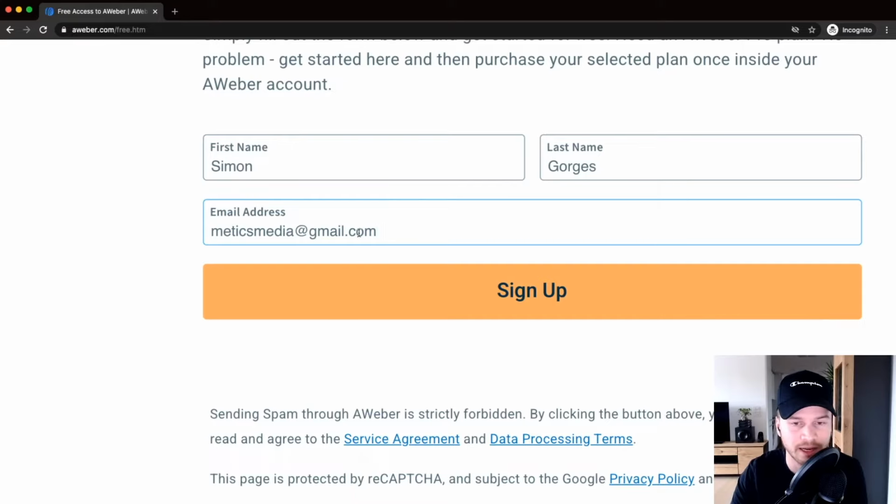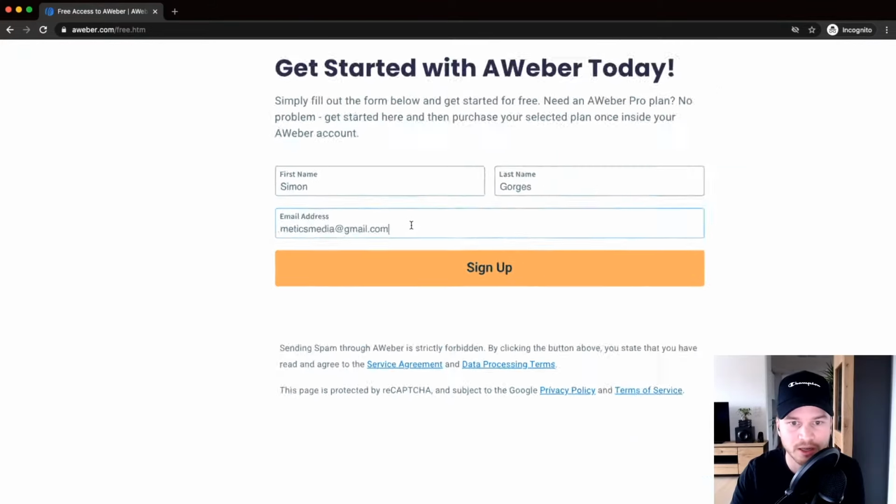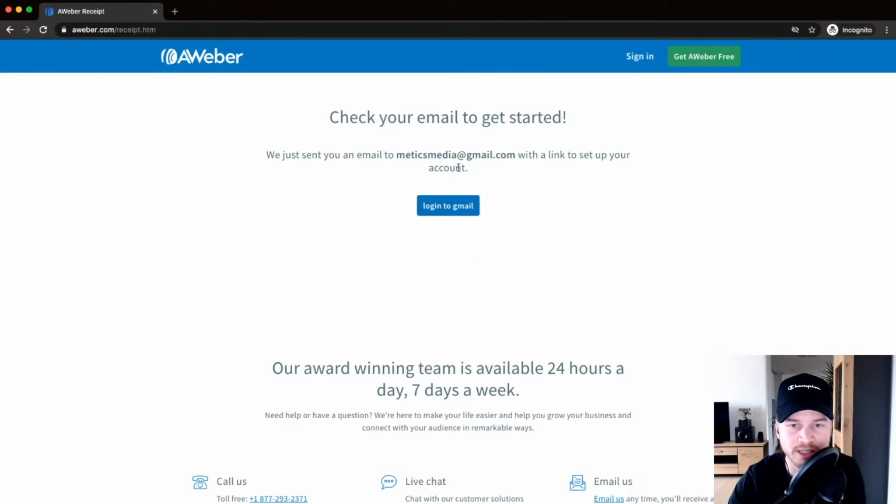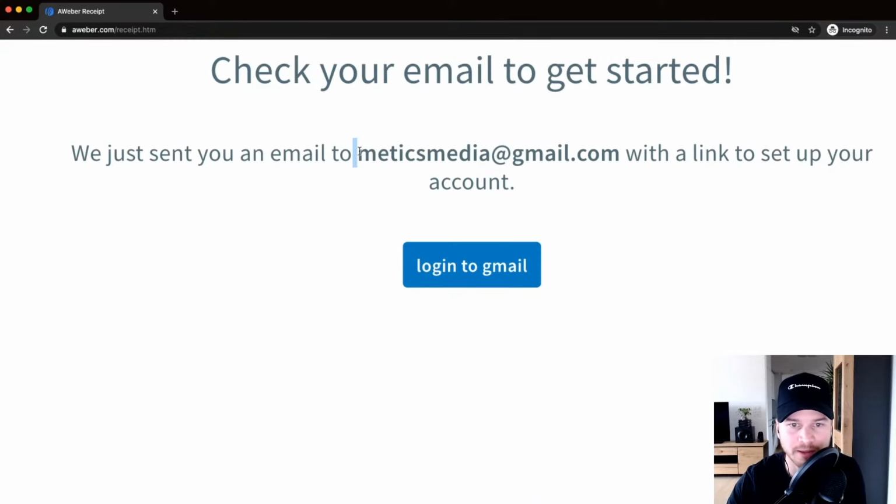I will add that later, I'm going to show you how to do it to actually be able to send out emails from my branded email address. So just go ahead and click sign up right here. Okay, so now we have received an email from AWeber that we have to open and then confirm the email address that we have just used to sign up for AWeber.